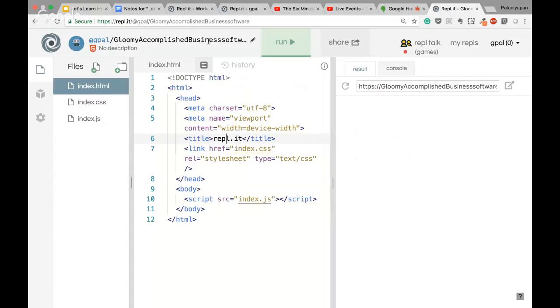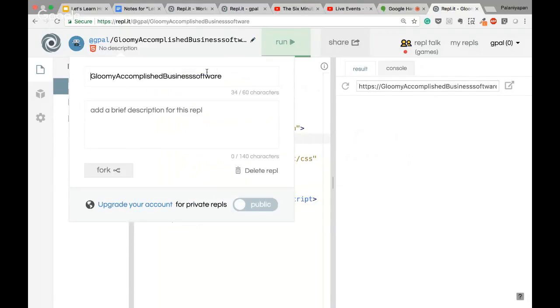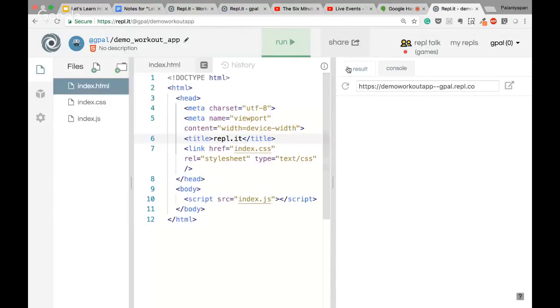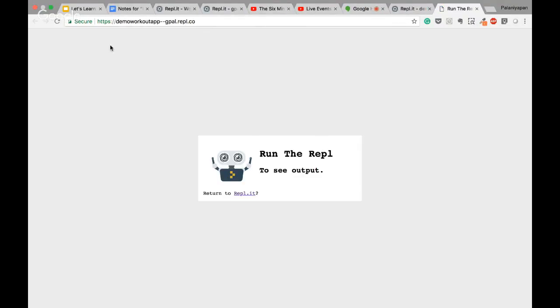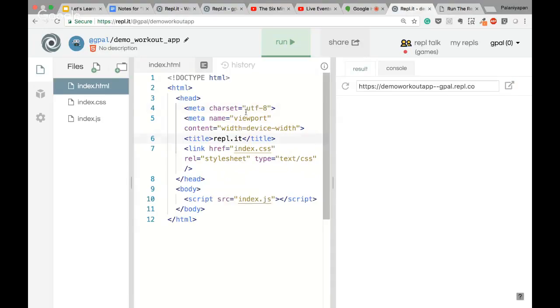And the next thing I want to show you is Replit gives you a name automatically for your website. You can change that. So click that, and let's say I'm just going to call this demo workout app. Okay, and you can in fact even see the website that you have built. So Replit takes care of the hosting as well, so that's pretty neat.